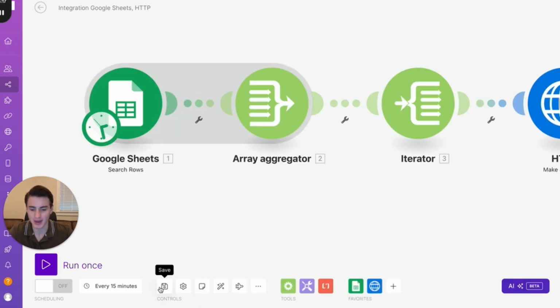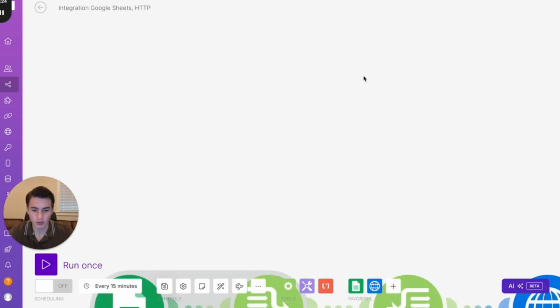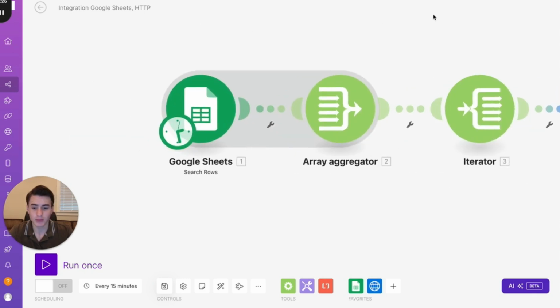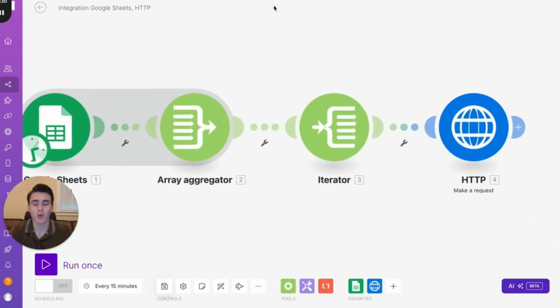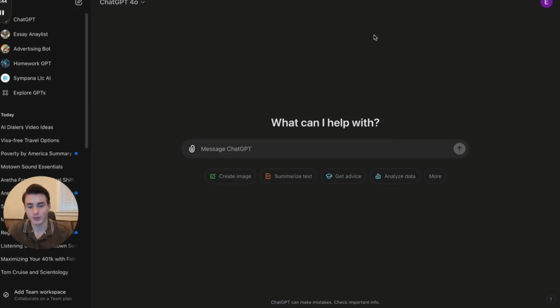That's basically the end of the automation, and that's basically how you create the automation to be able to call all of your leads and warm them up. So now what we have to do is create a prompt to be able to warm up all of our leads. So what we're going to do is go to ChatGPT, and then we are going to explain to ChatGPT our situation, what we do, and what we want it to generate.